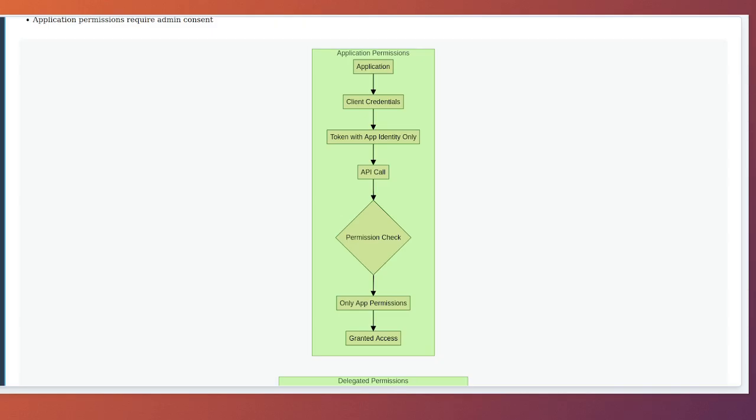The diagram shows how these permission types work in practice. For delegated permissions, a user signs into the application, which requests a token from Azure AD. The token includes both the application's identity and the user's identity. When the app calls an API using this token, the API checks both the permission granted to the app and what the user is allowed to access. The effective permission is the intersection of what the app can do and what the user can do.